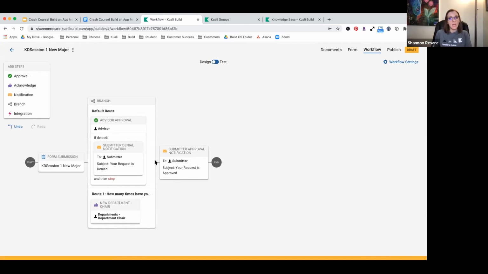Okay. Now, if they've selected 2 or 3 or 4 or more requests, then we're going to go through to this default route. And it's going to say, okay, their advisor has to approve. If denied, they're going to get a notification. But if their advisor approves, then they're going to get an approval notification here.